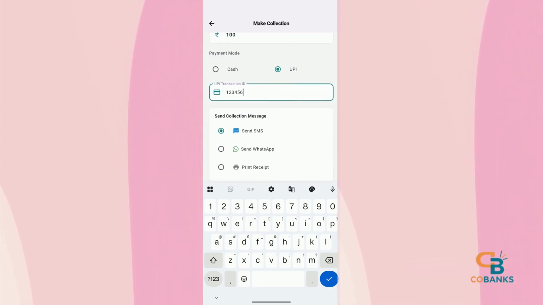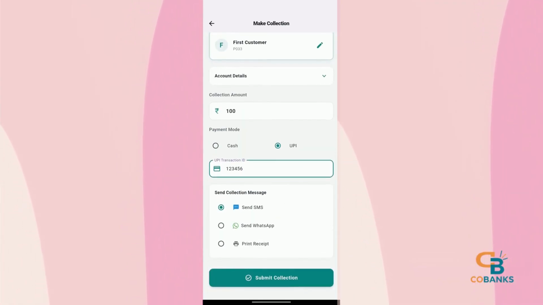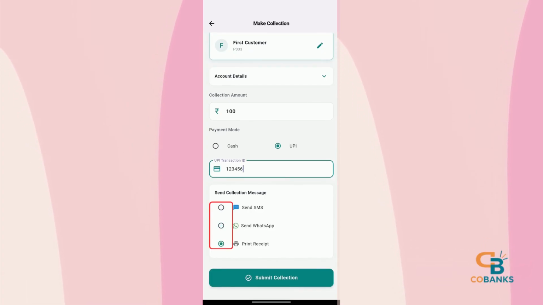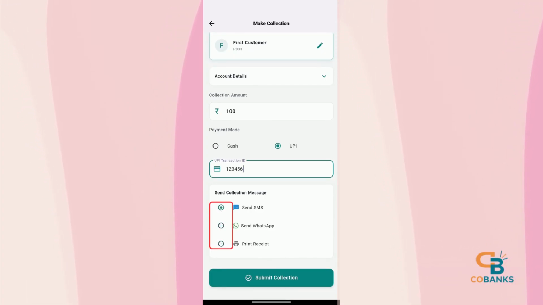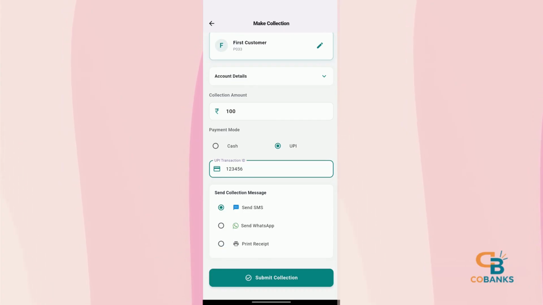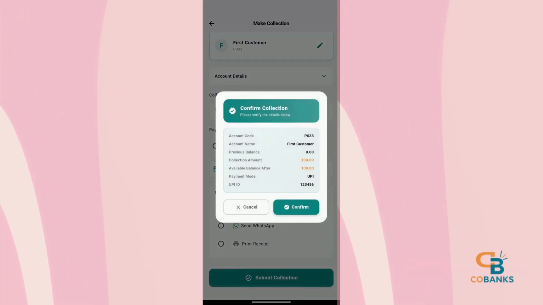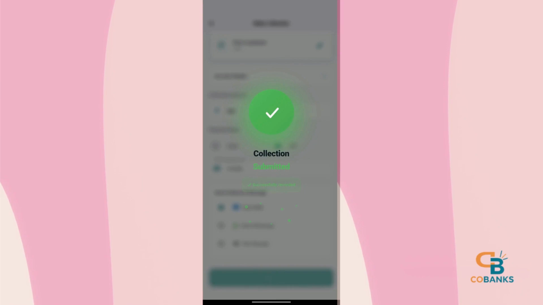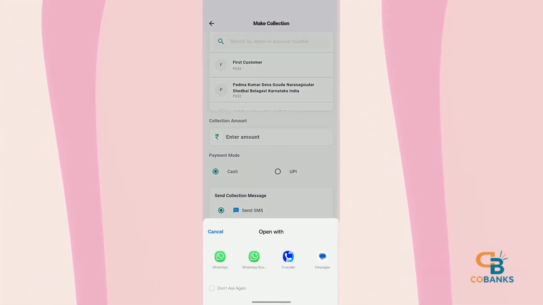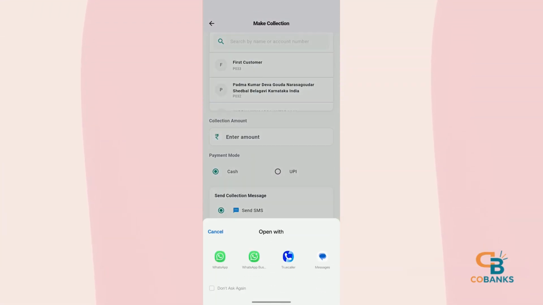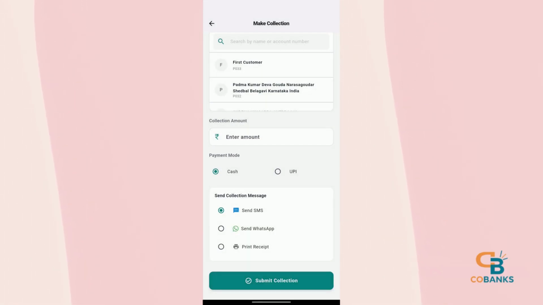Next, select how you want to share the collection message with the customer. You can choose normal text message, WhatsApp, or print. I will select normal message. Now click on Submit Collection. You will see a confirmation screen. Verify all the details. If everything is correct, click on Confirm. The collection has been completed successfully. You will now see options to share the receipt with the customer.